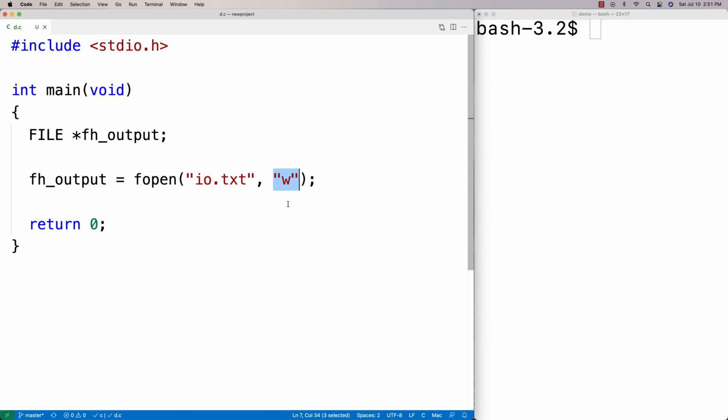There are different modes you can open a file with. One is w, which opens the file for writing. W stands for writing. If io.txt does not exist, then it will actually create it. If it does exist, when we open it with this mode w, it will delete whatever is in that file and start off with a blank file. So if there was some content in io.txt already, it's going to blow it away and erase it, and we're going to start off with a blank file and then write into it.